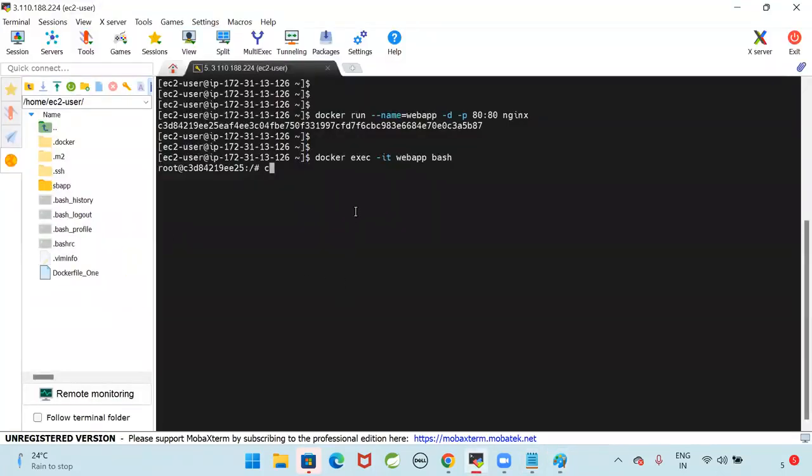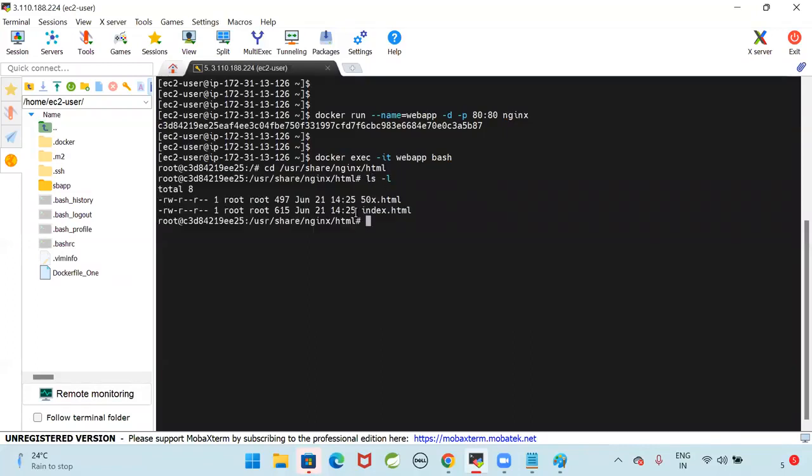Let me change that. So let me go to the /usr/share/nginx/html location. ls -l. Can you see index.html here? Yes or no? Is this location a container location or the host machine location? Container location.